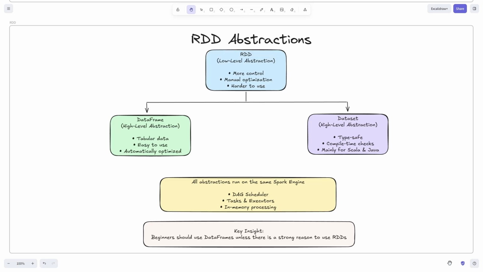To make Spark easier and more efficient to use, Spark introduced DataFrames and Datasets. DataFrames and Datasets are higher level abstractions compared to RDD. They hide many low level details and allow Spark to automatically optimize execution. A DataFrame represents data in tabular format, similar to a table with rows and columns, like an Excel sheet or database table. This makes it very easy to work with structured data and SQL-style queries. A Dataset is similar to a DataFrame, but it also provides type safety, which is mainly useful in Scala and Java.